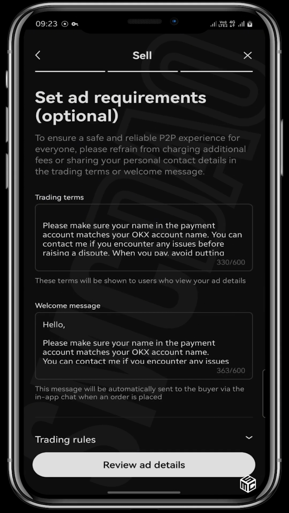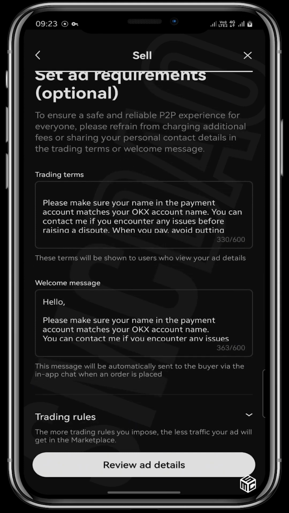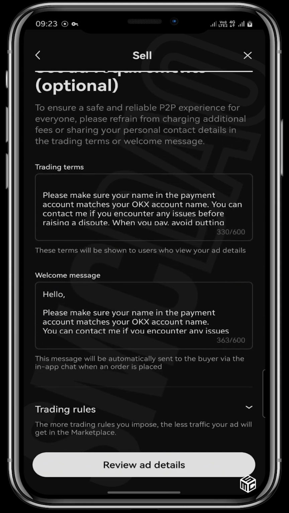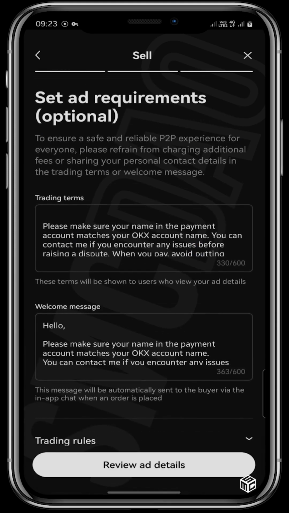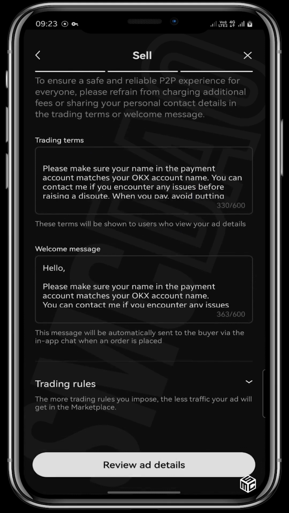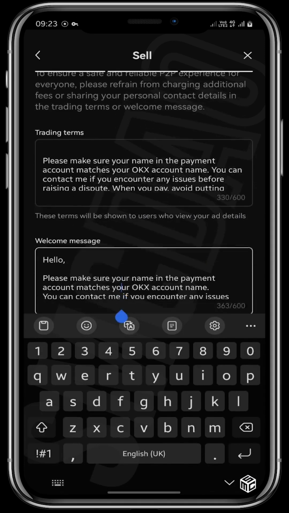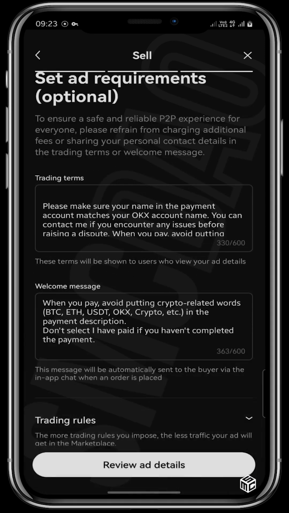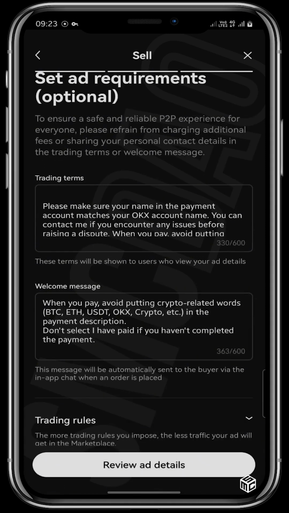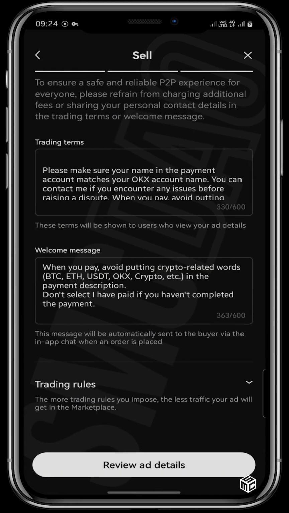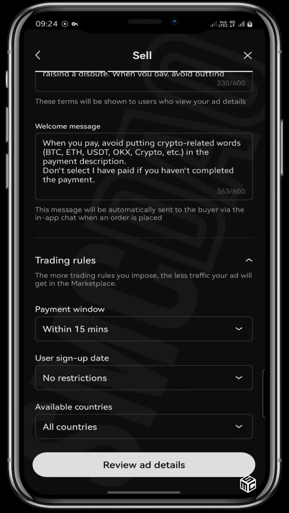Alright, on this set ad requirements, it's an optional thing. You can set your trading terms. It could be customized or use the one that OKX has already given. A welcome message, you could write anything you want to write. It could be reminding your buyers to ensure that they don't put crypto related words while doing their transactions, and instructions given to them. You scroll down here, you see trading rules, and we'll tap right there on trading rules.